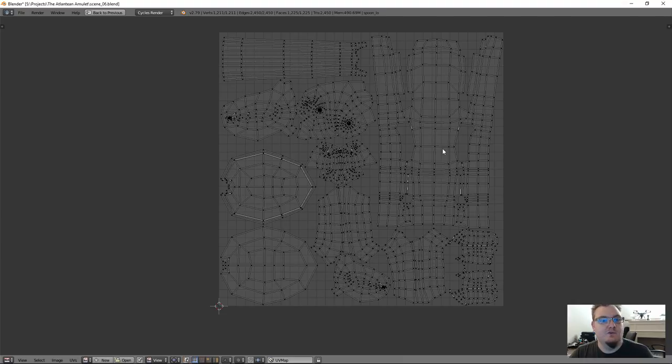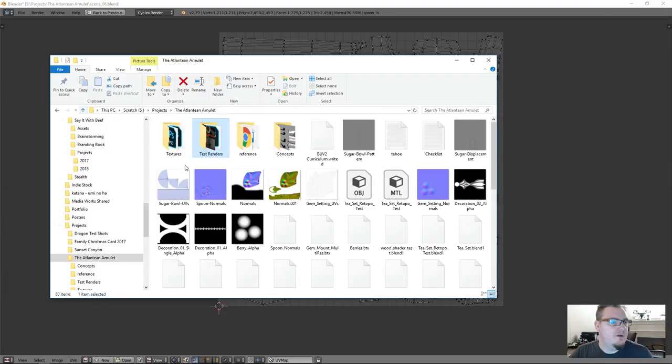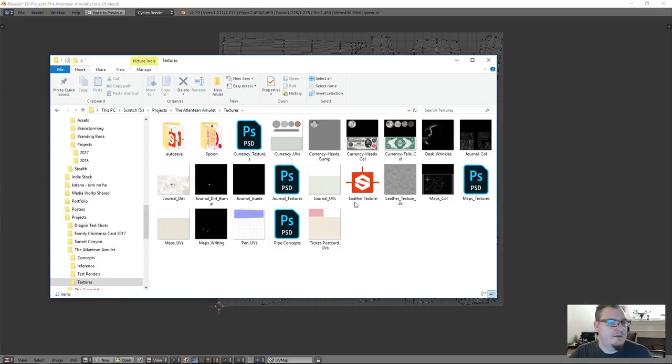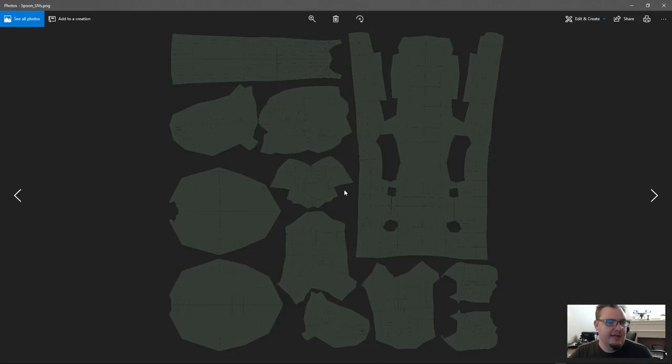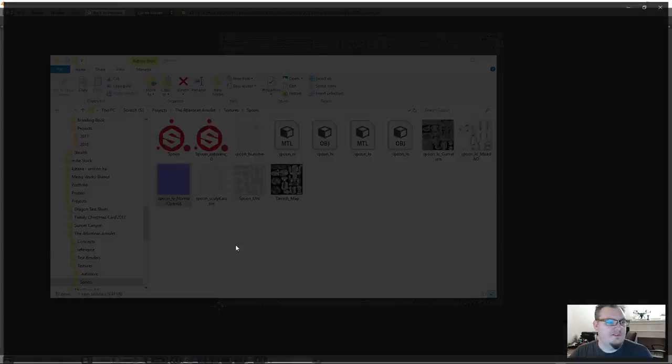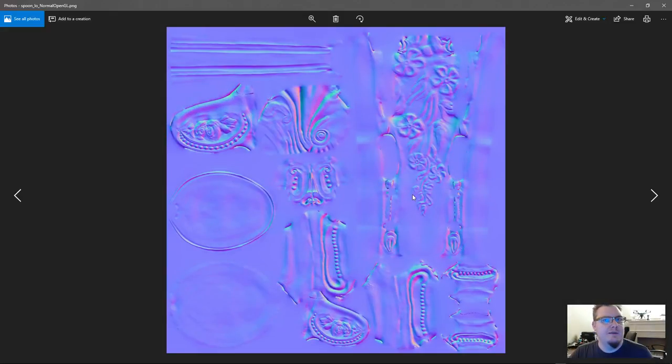I did this so that we can save this and open it up in something like Photoshop, and then I can paint on it. If I pull over some of my texture maps for the spoon, jump back to my textures, and jump over to the spoon folder, and if I show the spoon UVs, you can see that map saved. Now when I open this in a program like Substance or Photoshop, it's going to save all of the textures that I paint into this UV layout as images. And then Blender will know how to map all of those textures back onto the object.